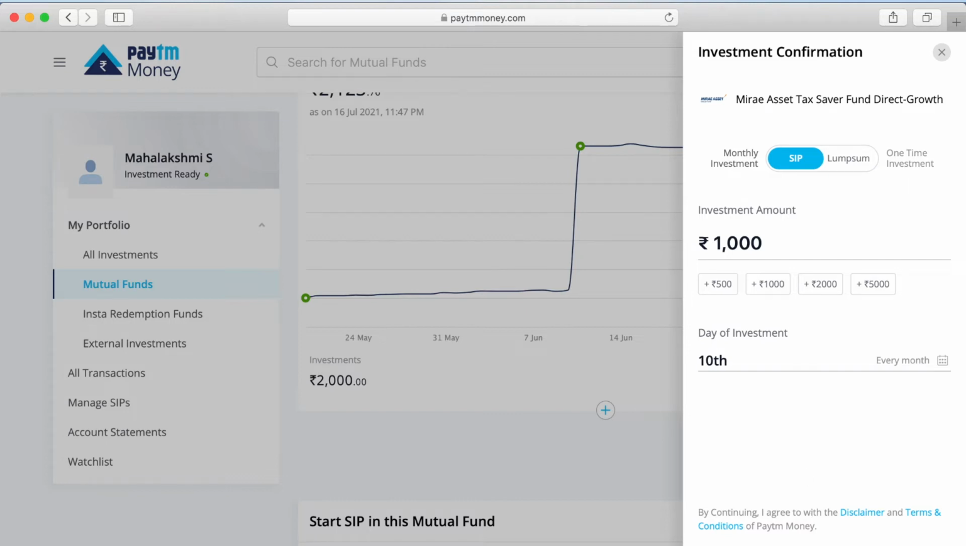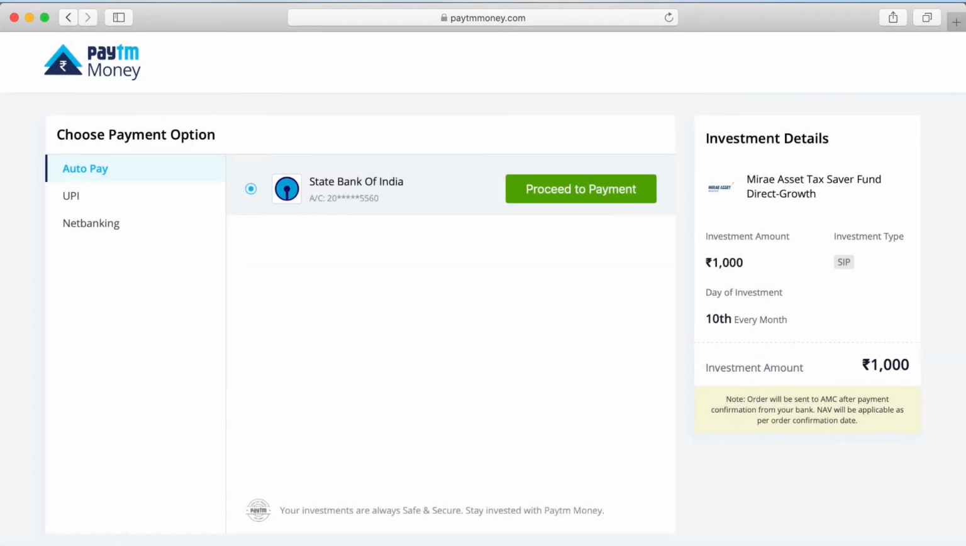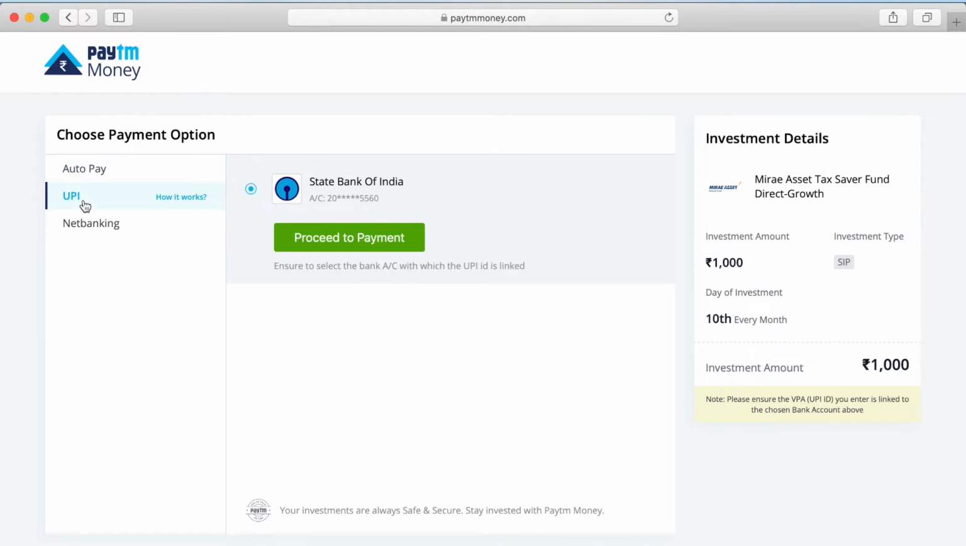It will take us to this screen. This is where we have to complete the transaction. In the payment option screen, it will give you three options. You can either use auto pay in case you have set it, else UPI or net banking. In this case, I'm going to complete the transaction with UPI. I click on UPI and then the bank associated with my Paytm Money account. And then I click on proceed to payment.